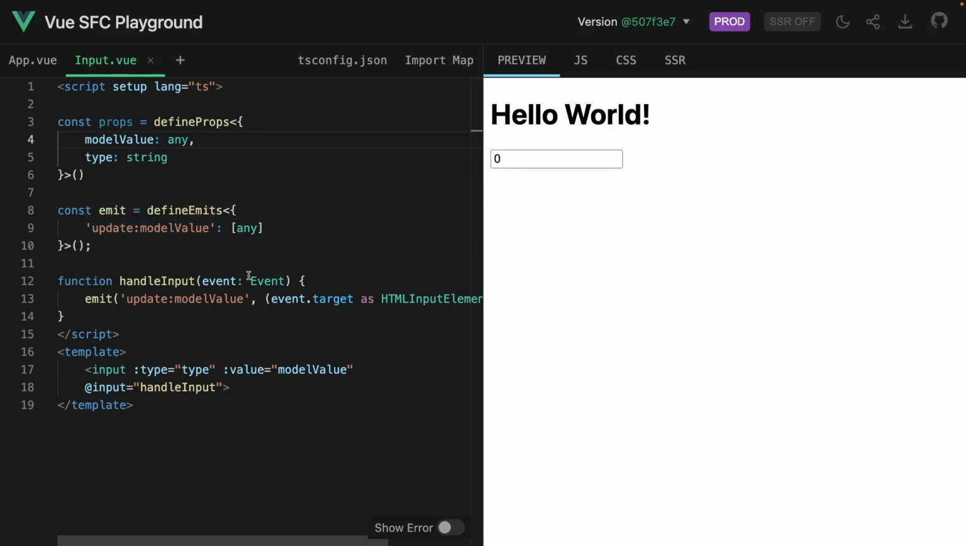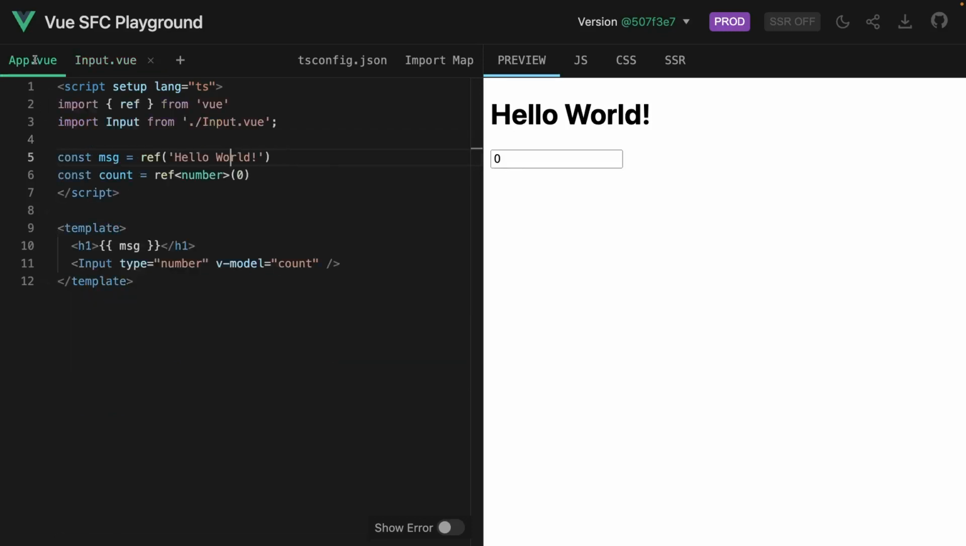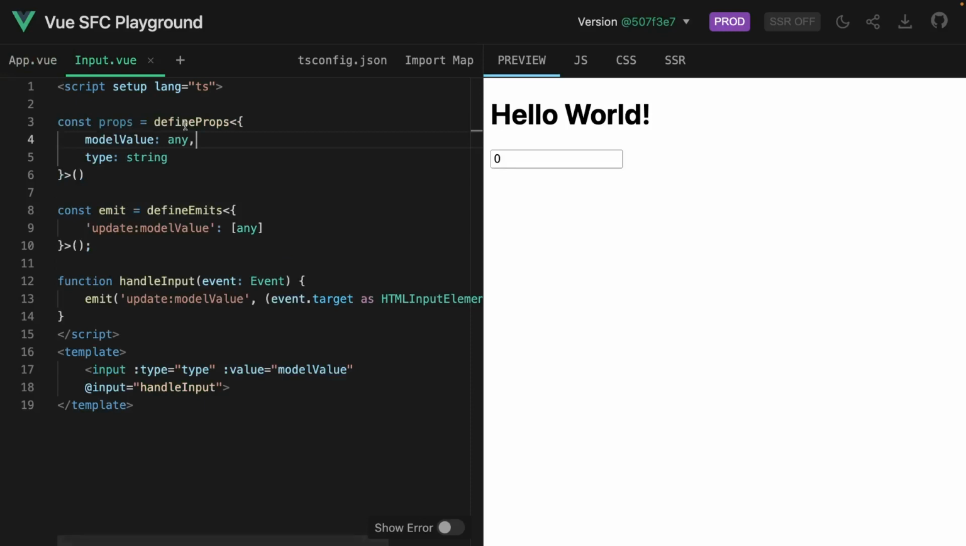So using any is not a good idea in TypeScript. Okay, and to solve this, Vue 3.3 has brought in generics for components. Okay, so now I'll be able to specify the type as T here, and then I'm gonna say I'm having a generic type T. Okay, which means I can specify the type when I'm using the component.